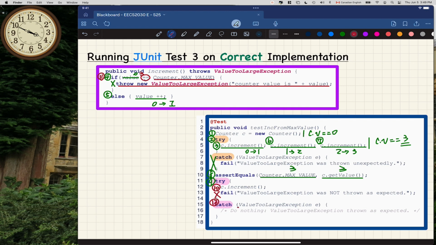So at this point we do expect the value too large exception. Because it's expected, we do nothing right here, and then the test will just pass. You can think about maybe if there's any rest of the code, you can simply put 13 over here and continue from there. So the test is actually going to pass.